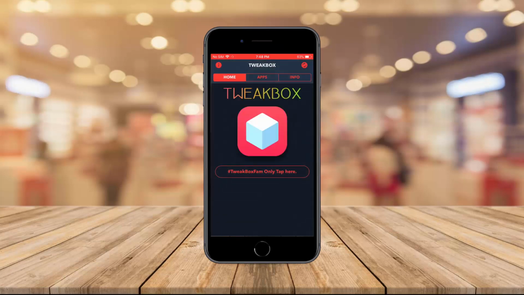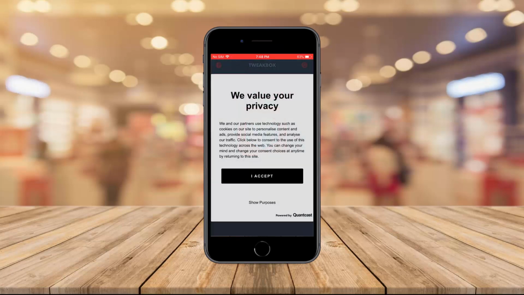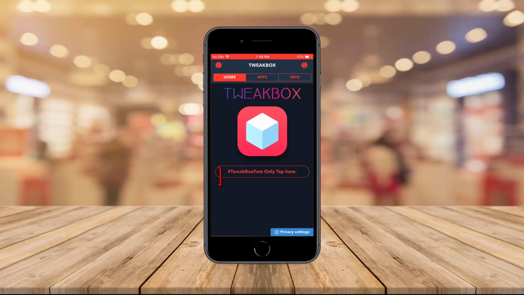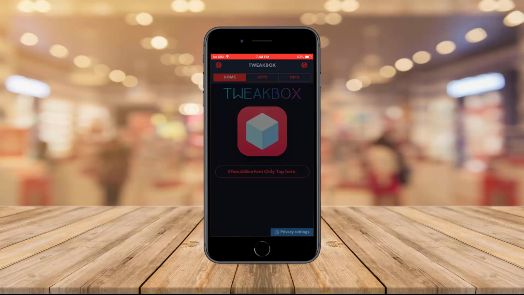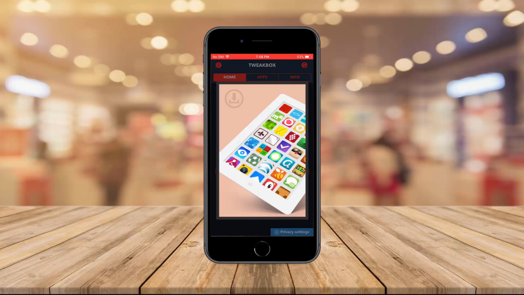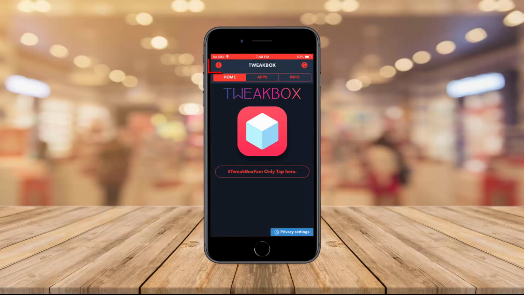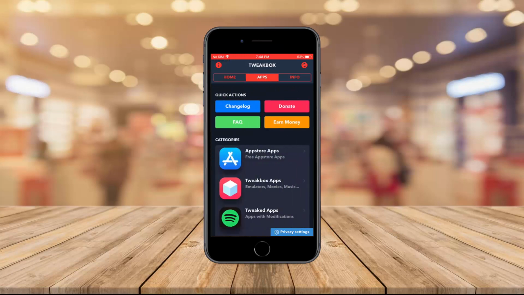Wait for a few seconds. If you see this pop-up, select OK. If you see an ad pop-up, close it from here. All the features are working as they should.